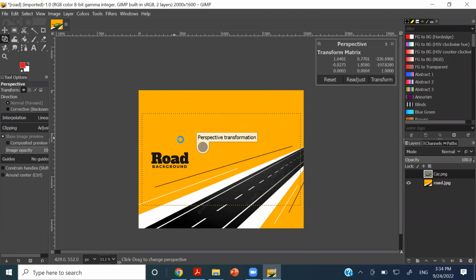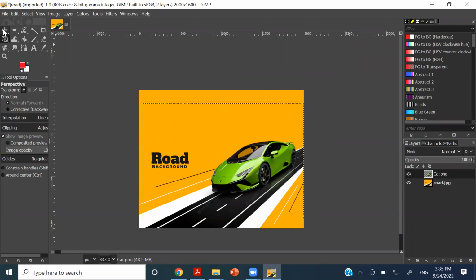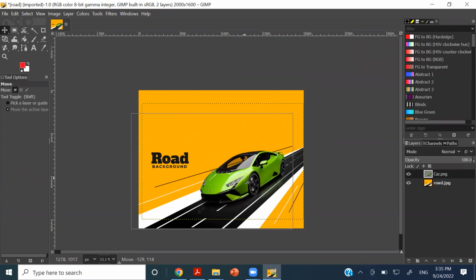All right, so some perspective work has been done. So I'm placing the car in the middle of the road.